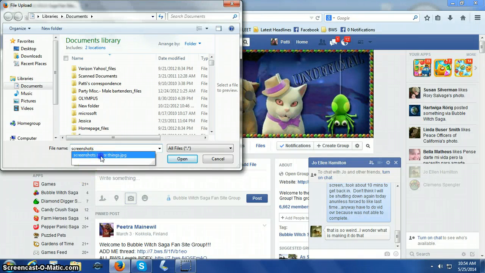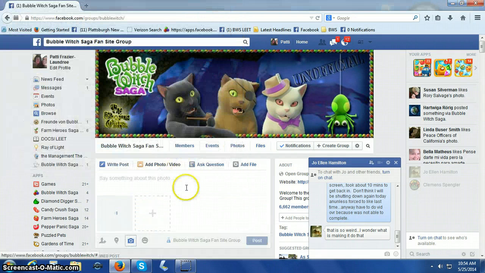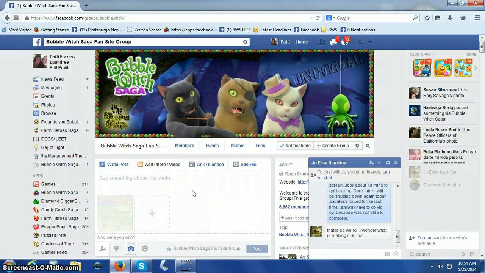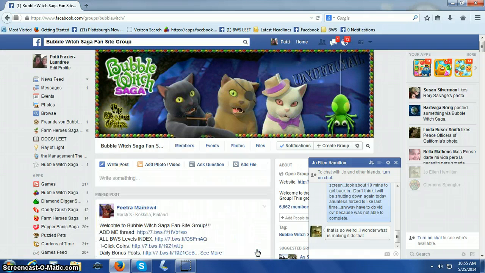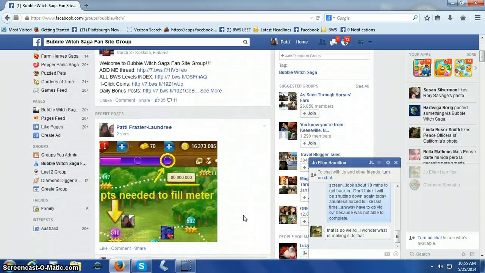There we go. This is what I want. That's what I titled it. Click on it, make sure it's blue, open it up. You can write in here points needed to, but you don't have to because you already wrote it in the picture. You know, you don't really have to. But I'm going to go ahead and post it just to show you what size that picture will look up at. Look, there we go.